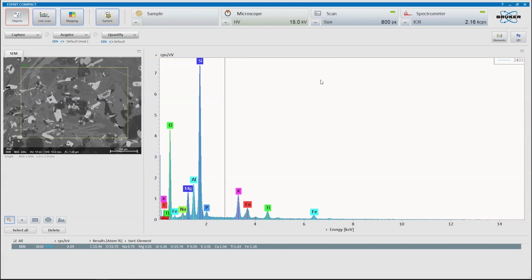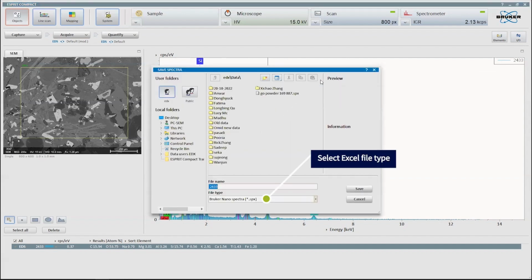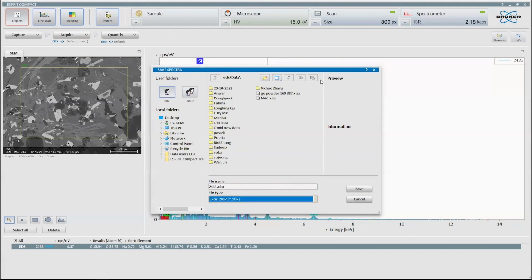Once you've completed your analysis of the spectrum, be sure to save it in the Bruker file format. Click on the IO button, click Save, and save it to your SEM folder. To save these data out in a raw text format, right-click on the spectrum, click Save, change the file type to an Excel file, and save your file in your folder.